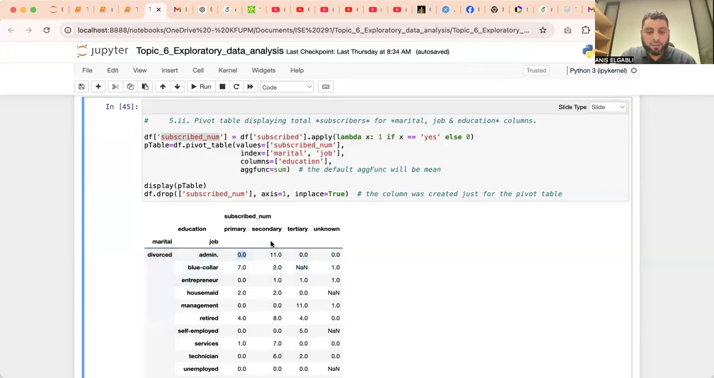Now when the marital status is divorced, the job is admin and the education level is secondary, there are 11 of those, and so on. Now, when you see none here, that means there was no record there. Here there were records where the marital status is divorced, the job is admin, and the education level is primary, but none of them has subscribed. That's why it's zero here. The total is zero because we're summing zeros.